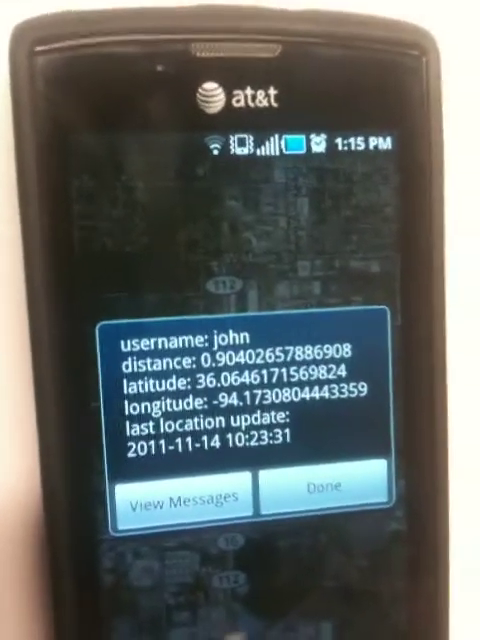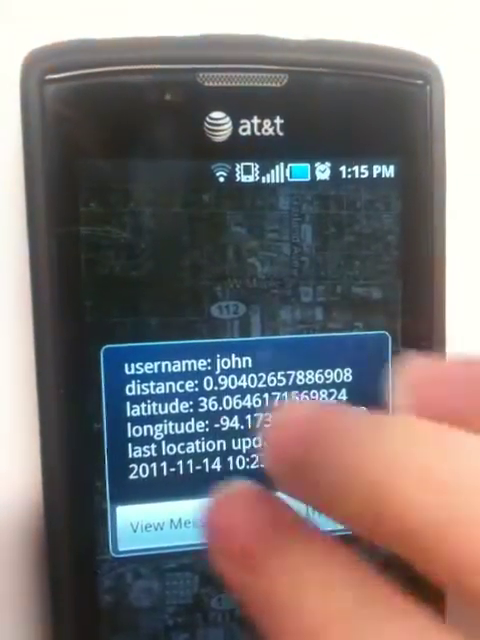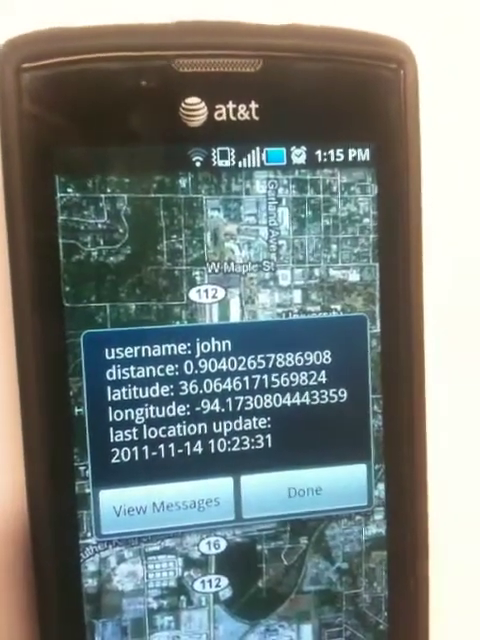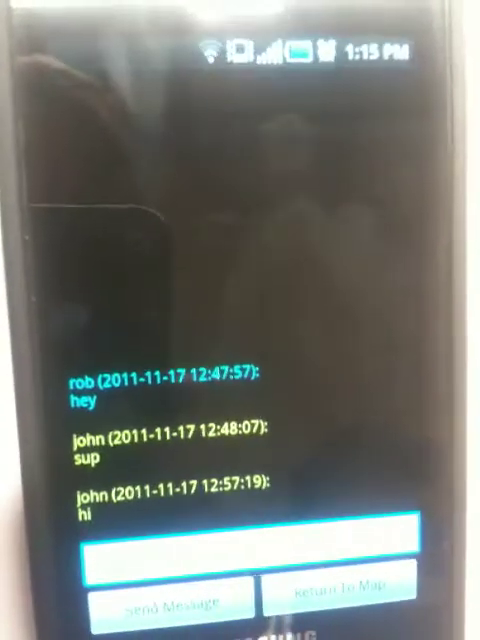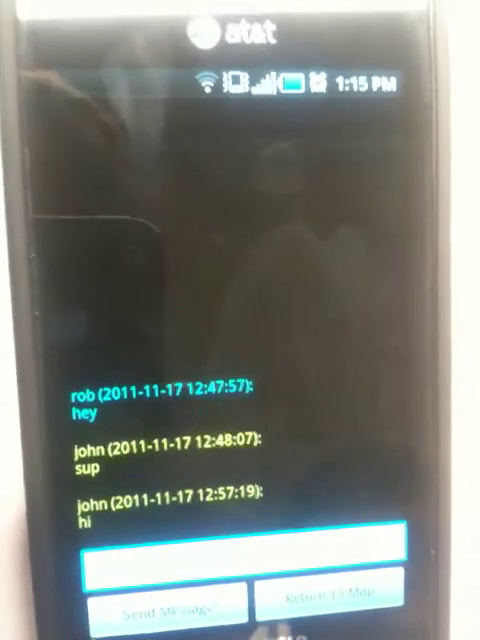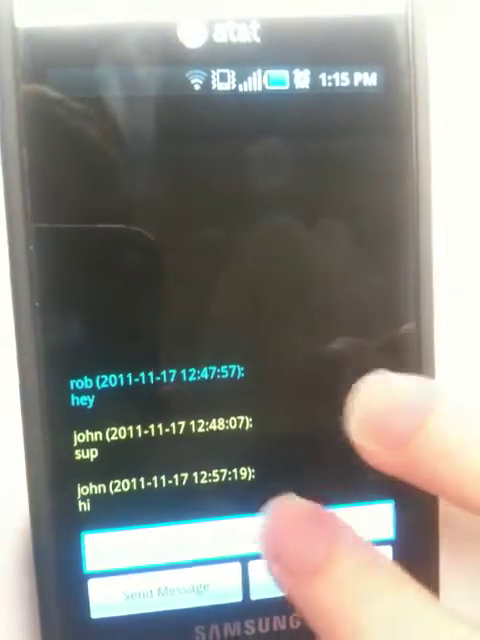So if we want to send him a message, go ahead and hit send message. I don't think you clicked it. Oh, there. Okay. So if we want to send John a message, go ahead and just click send him a message, and I'll pan over to the other phone.